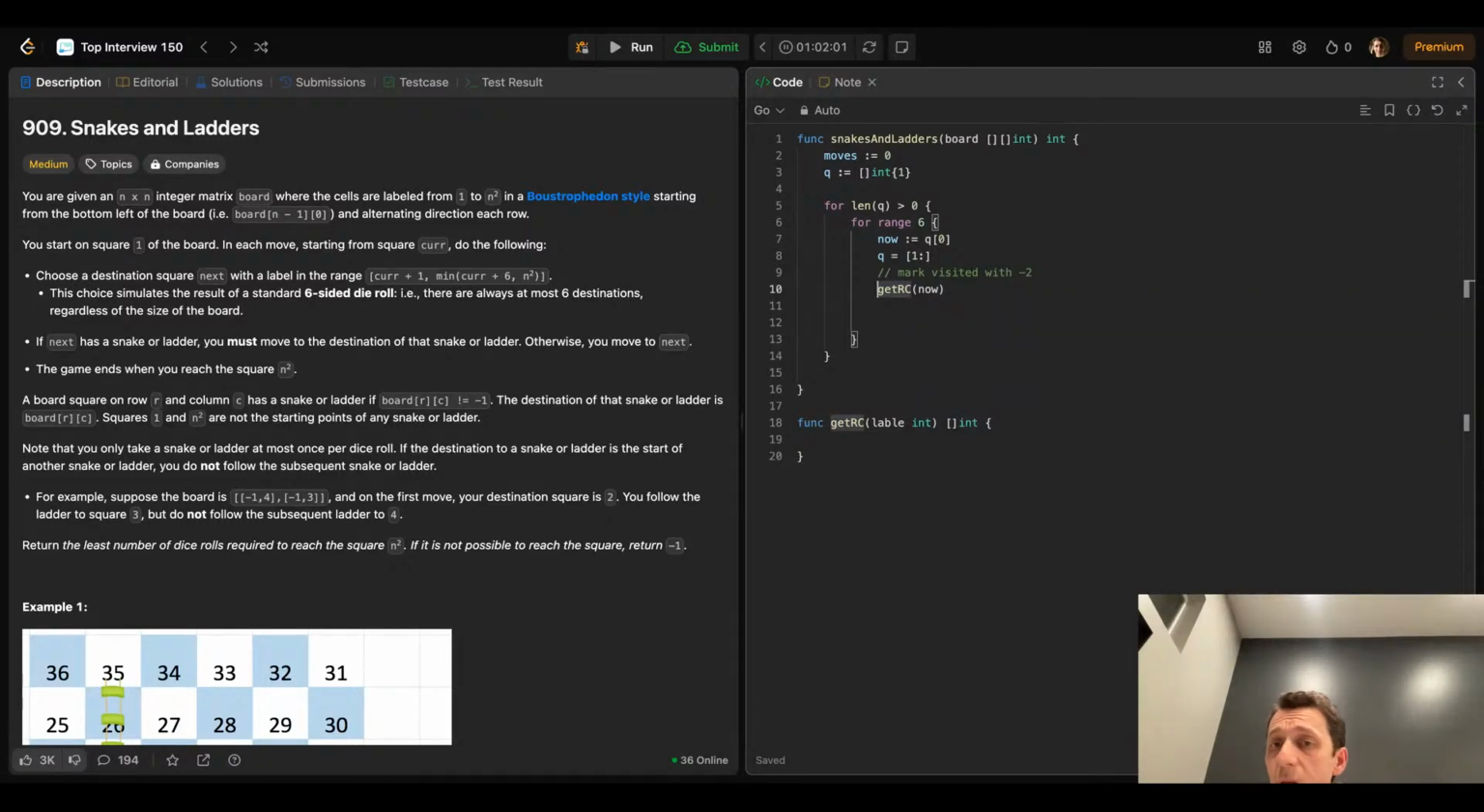But we actually need to move to the next 6 times. Yes, so we need to say that, because for range 6, by the way, now we'll be, yeah, so we have some, this is one of our moves. So as we step in here, we'll say moves plus plus. So this is our first move.